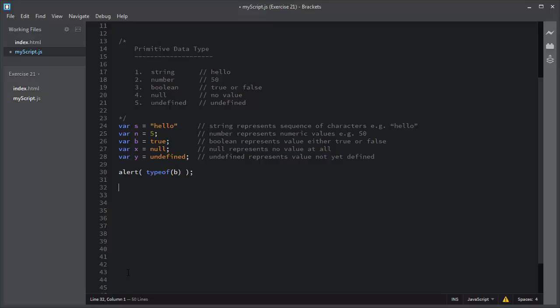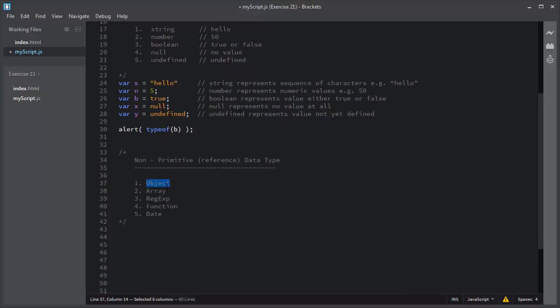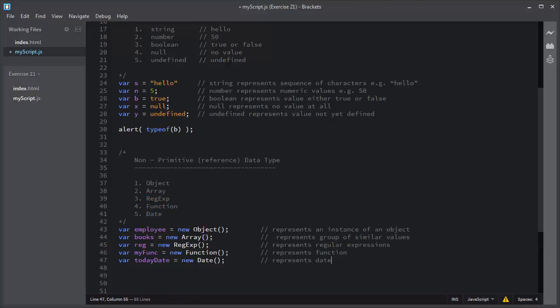Non-primitive or reference data types include object, array, regular expression, function, and date. The object represents an instance of an object, and through this instance, the properties of an object are accessed. The array represents a group of similar values. The regular expression is used for searching purposes, and the function represents the function, and the date represents the date.